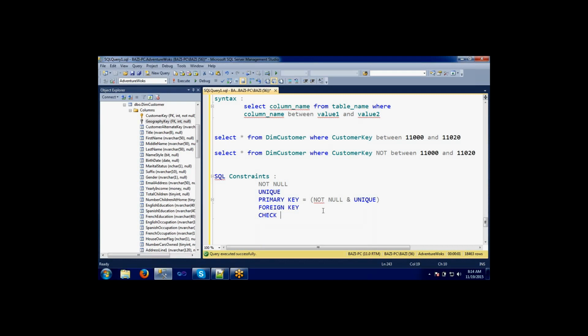Means we are giving some condition like check this value is equal to 100, then only insert. Okay, like this we are applying one constraint on the table. If it is 100, it will be inserted. If not, it will not be inserted. Correct. So we are giving some check condition.